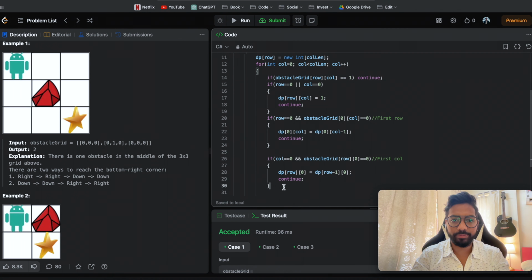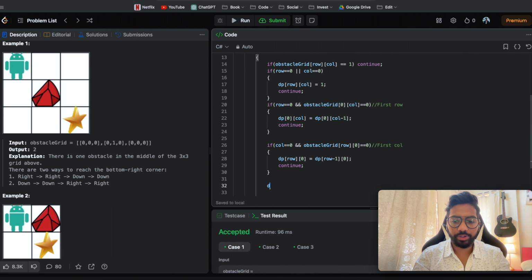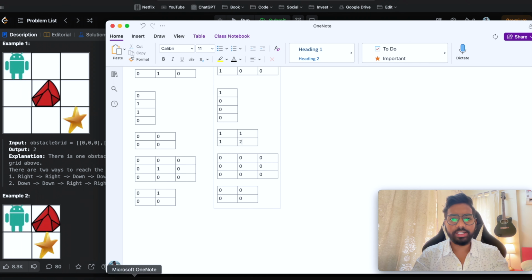Oops, what did I do? So we are going to say DP of row and column would be DP of row minus 1 and the same column, plus DP of row but previous column, minus 1. Right, now let's run this and see if that works with both of the examples.